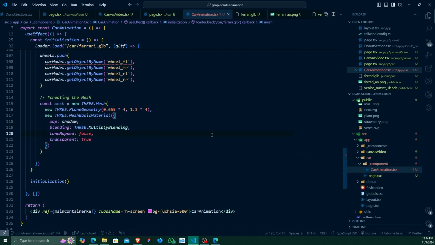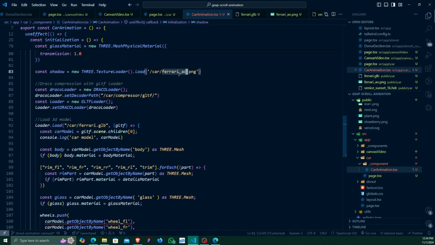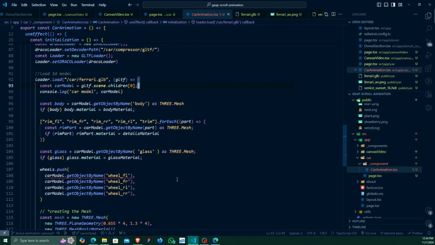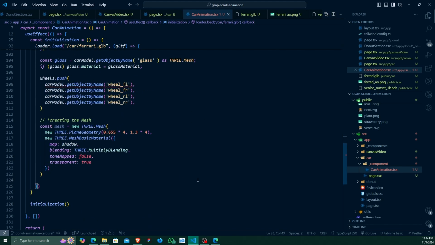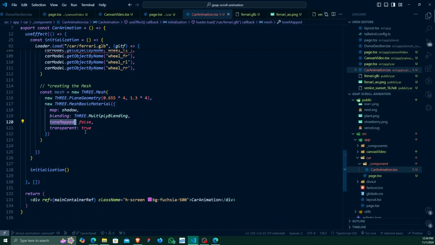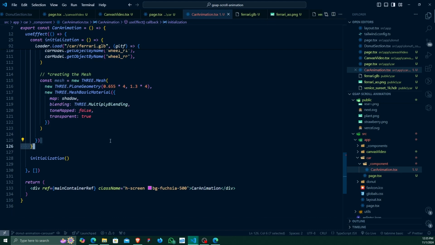After that we are defining the material here. For the material, we are using this map: shadow, which sets the texture for this plane, and which is coming from our shadow image. And we are using blending, which is used to darken the plane based on the shadow texture color, and this makes the shadow appear naturally, just like a natural process. It disables the tone mapping and enables transparency, meaning only the shadow areas are visible, making the background of the shadow texture invisible. So this is what we are doing by creating a mesh.